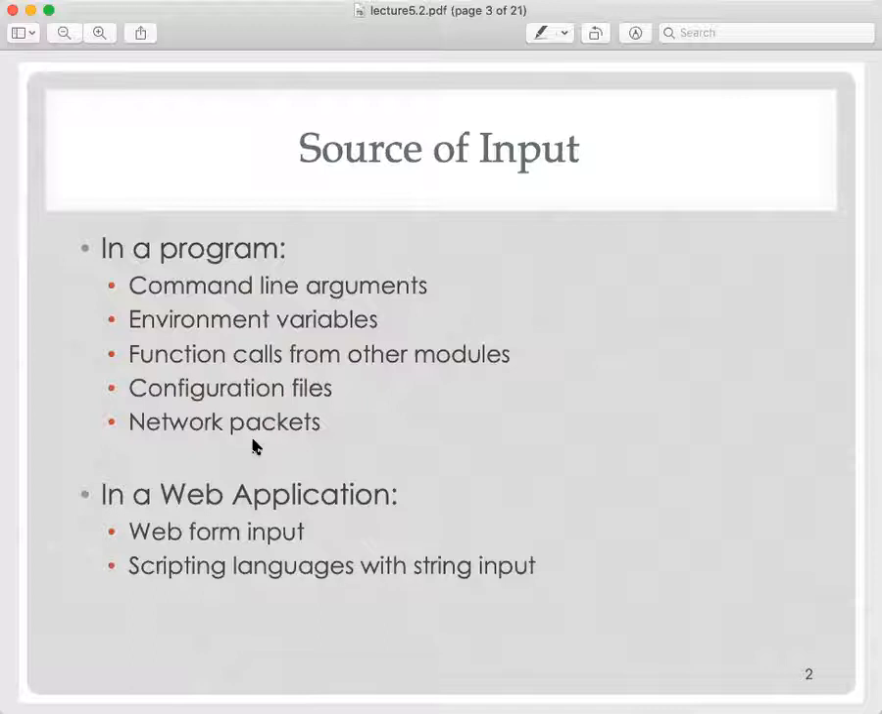It could take input as a packet in a networked architecture, from one place to another. And in web applications, sometimes you take a form, an input from the user, a scripting language, whatever it is. There are multiple ways where a program takes an input, and this is the power of programs. It takes an input, does some processing, and gives you back an output.